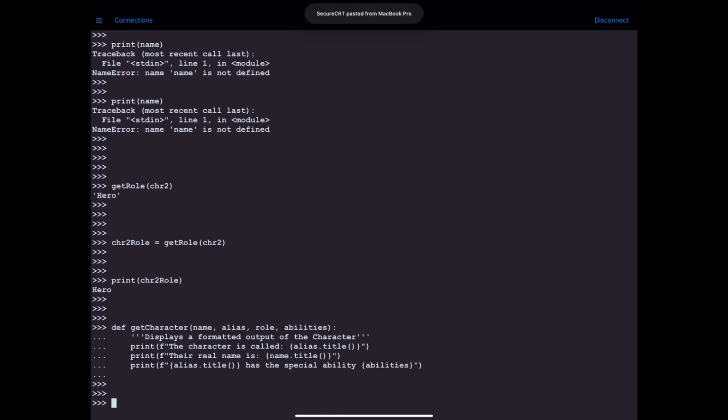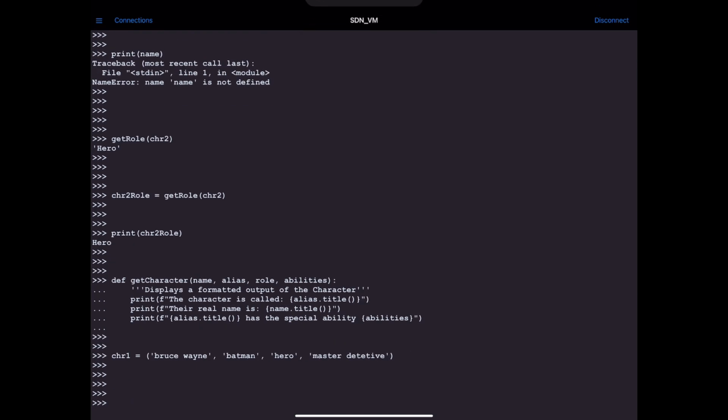Paste in my function, and then my Batman character. And we'll see what happens when I try and pass in my character, because what I'm passing in right now essentially is a tuple indicated by the parentheses, character1, into my function getCharacter. Although everything is there, I am passing in just the character, so I'm passing in a single tuple, not everything.